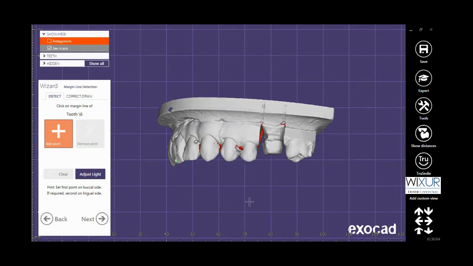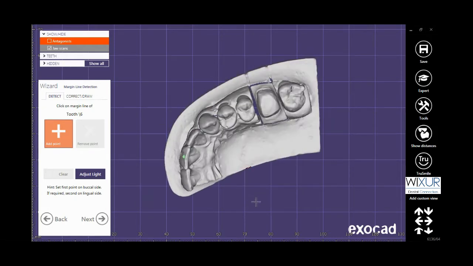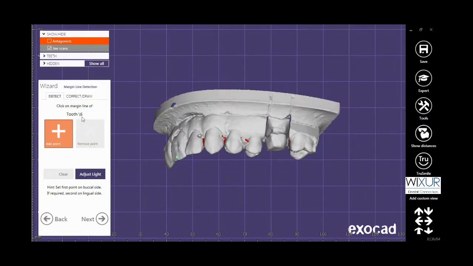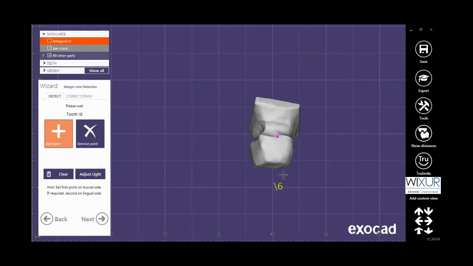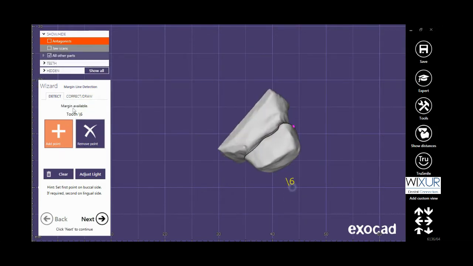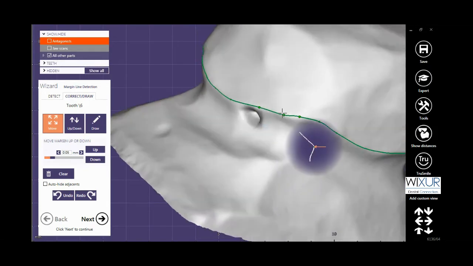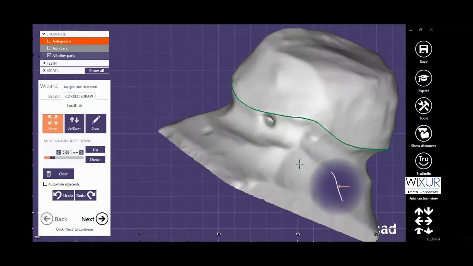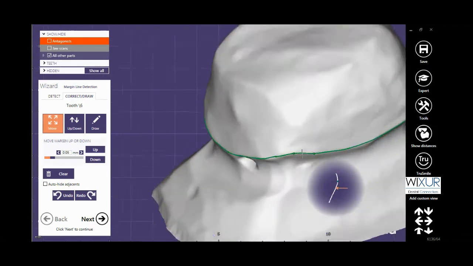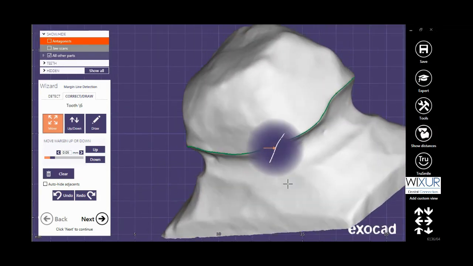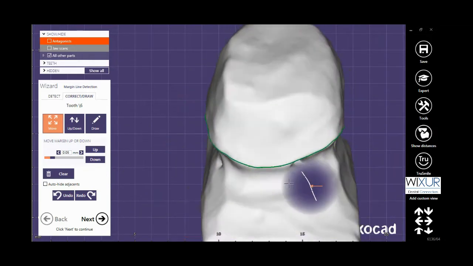First step of designing a crown is drawing margin line. Click on the tools and the margin line will be drawn automatically. You can correct any point of margin line by tap correct or draw. And when finished, click next.